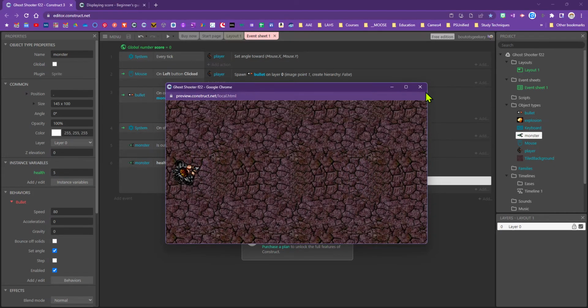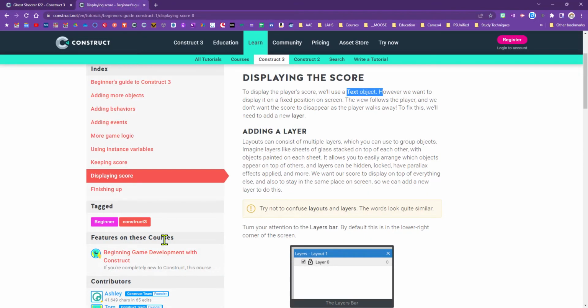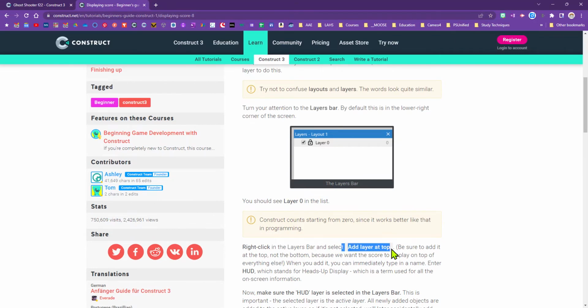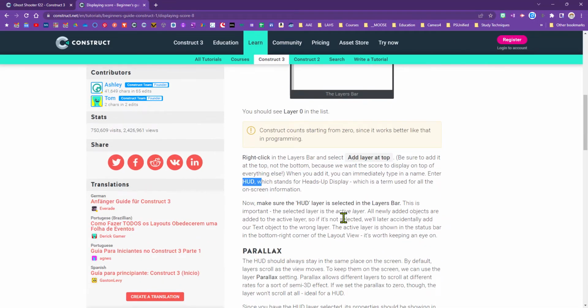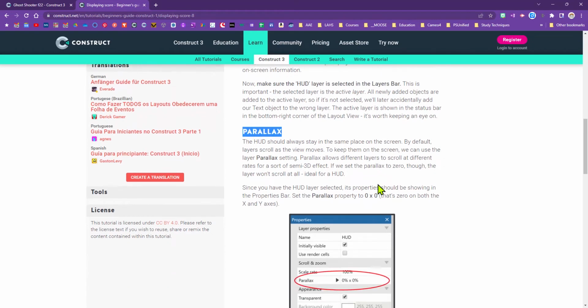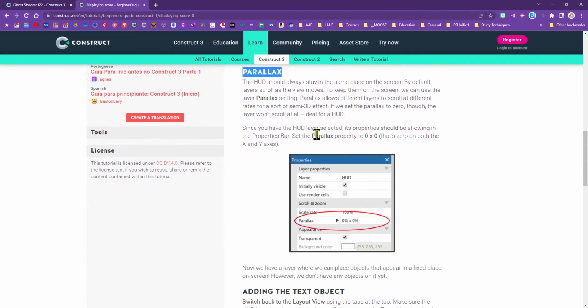That's great. All right. So what we need to do is create a new layer, and we're going to name it HUD. So we're going to add a new layer on top. Okay, and now we need to be careful because we have two layers, so we need to make sure that we're on the right layer when we're doing things. They call it parallax, and this means that it doesn't move. It always stays in the viewport. No matter where the game goes, it stays in the viewport.